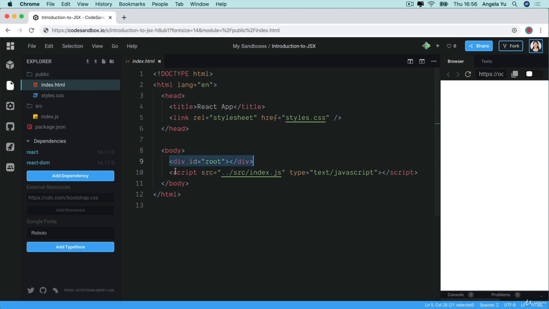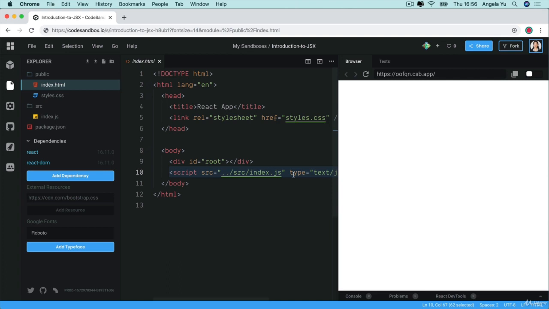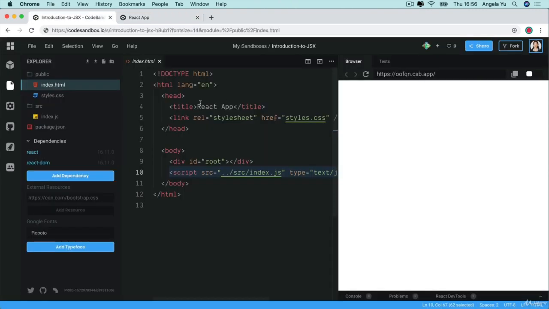Now, at the very bottom, just before our body ends, we've got a script that links to our index.js JavaScript file. And notice how at the moment, our website doesn't really do anything yet. And if you go ahead and open it up inside a new window, then you'll be able to see your website in all of its glory, or not. The only thing that we've actually modified is the title, which says React App. So I want you to go ahead and update that title to say JSX, which is going to be the topic of today's lesson. And once we refresh, we'll see it updated over here.